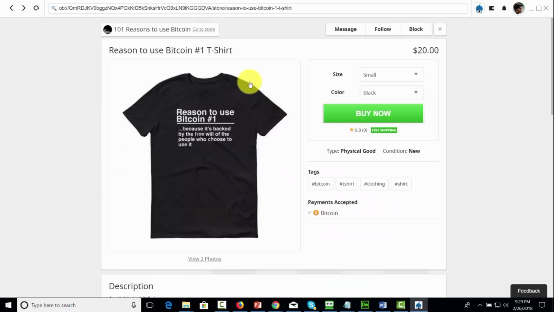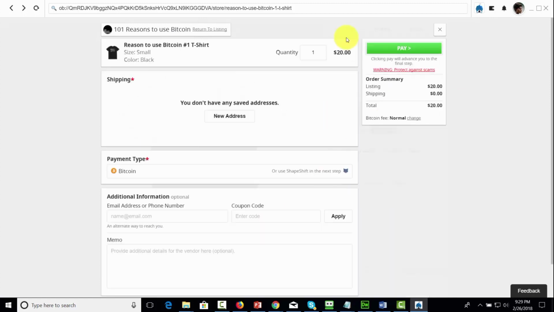Now, when someone gets ready to buy your listing, they'll see the listing on OpenBazaar. And what they'll be able to do is they'll be able to click the Buy Now button. Now, the individual will be able to pay the amount you're asking for. However, this will come in the currency that you have chosen, which is Bitcoin, at the current exchange rate.